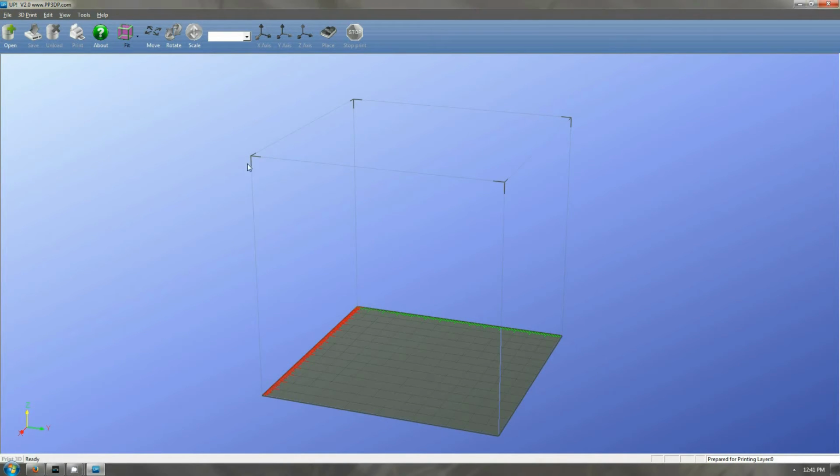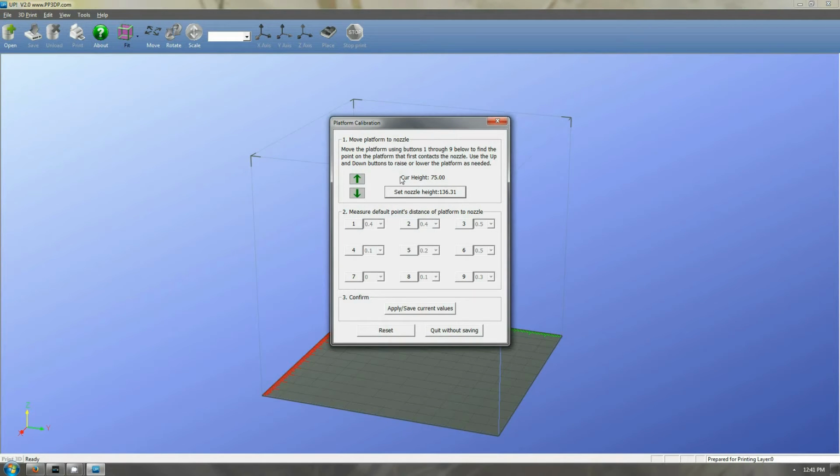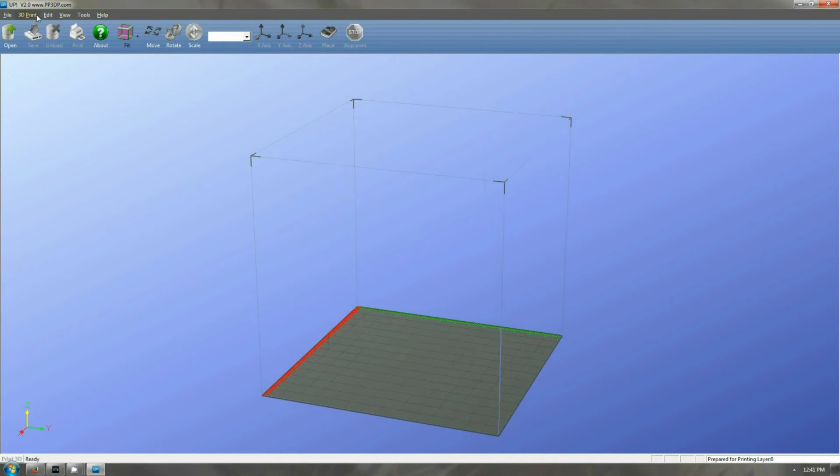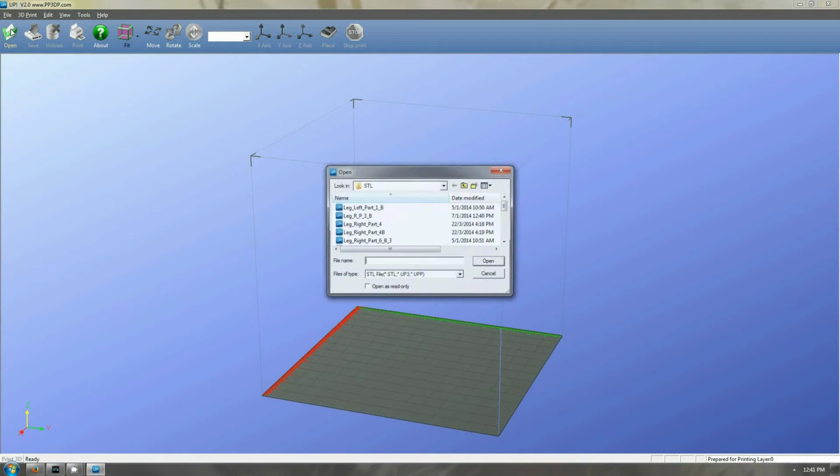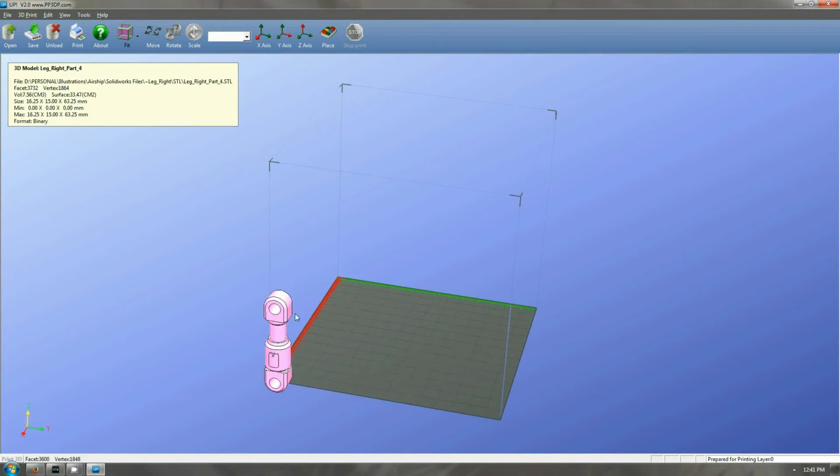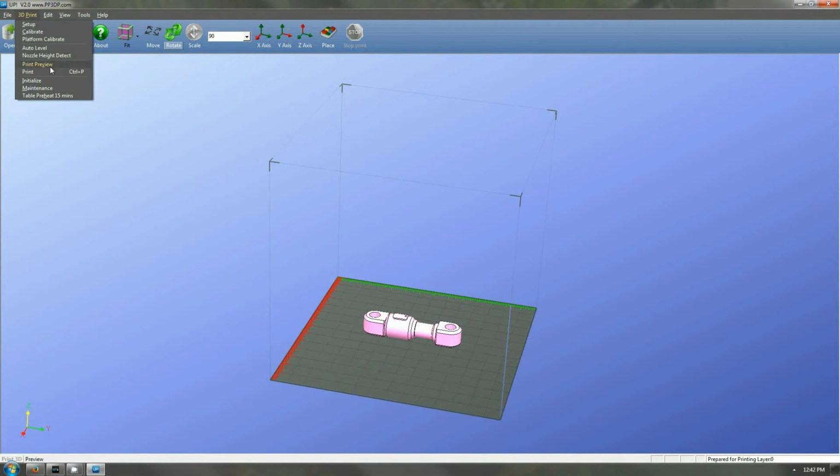So it gives you a height. And if you look at platform calibration, this is where you set the height that you've just calibrated, and these are of course the settings of the platform. I'll just load up a file to show you the basic user controls. You get X, Y, and Z controls up to a 5-degree angle, and you can place as many files as you want into a single print. I don't think there's any restriction there.